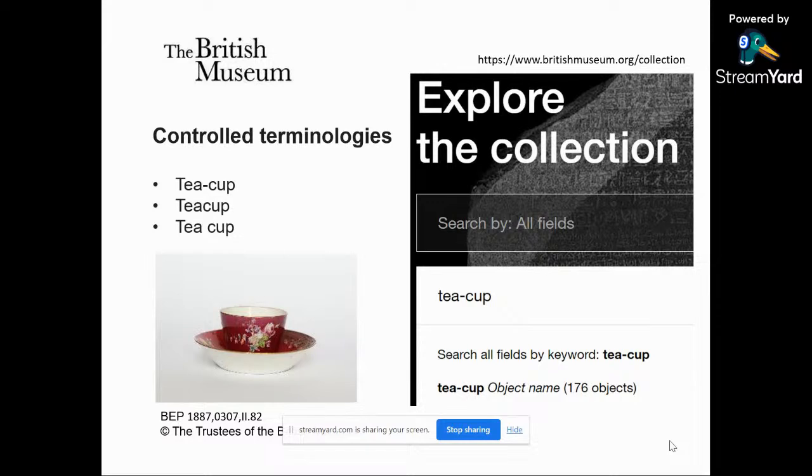So take, for example, the word teacup. You can write this three ways: T-cup, teacup all one word, or T cup. Left to their own devices, three different cataloguers are likely to enter three different spellings. And then if someone searches for one spelling, they won't find the others in a standard free text search. So controlled terminologies allow us to determine the museum's preferred spelling and then also direct searches to that preferred spelling, so all the teacups are found.